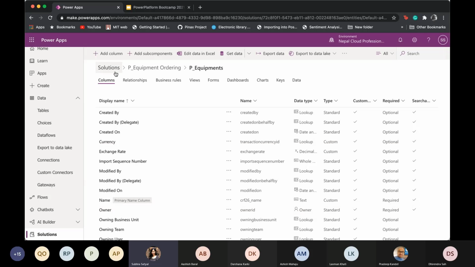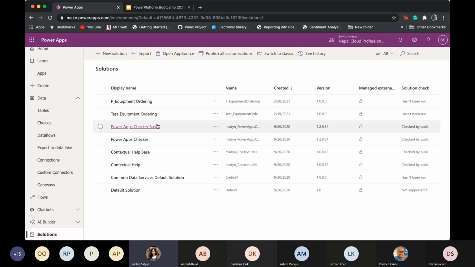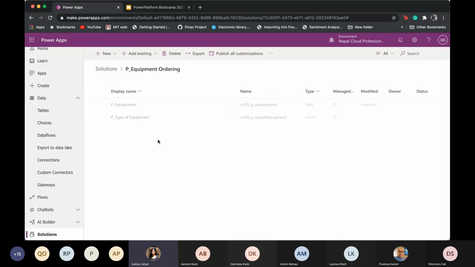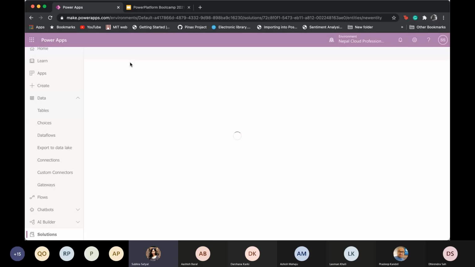So I'm going back to my solution. This was my solution, right? Inside my solution, you can see it's brought in the choice data type as well, and it's holding everything together. Let's go ahead and add the second table now.